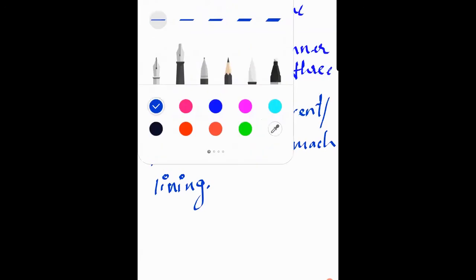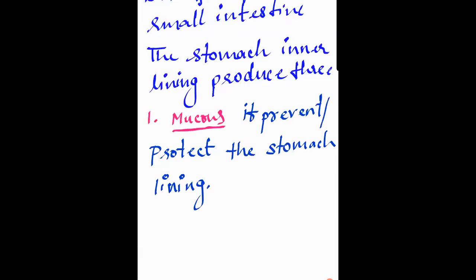The second thing is HCl. HCl is hydrochloric acid.